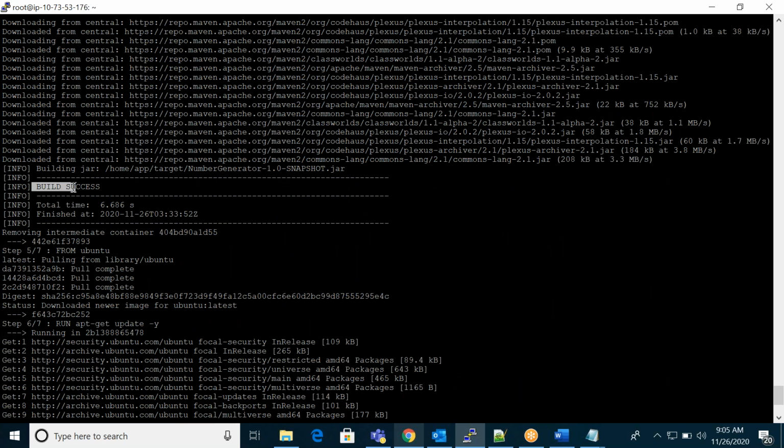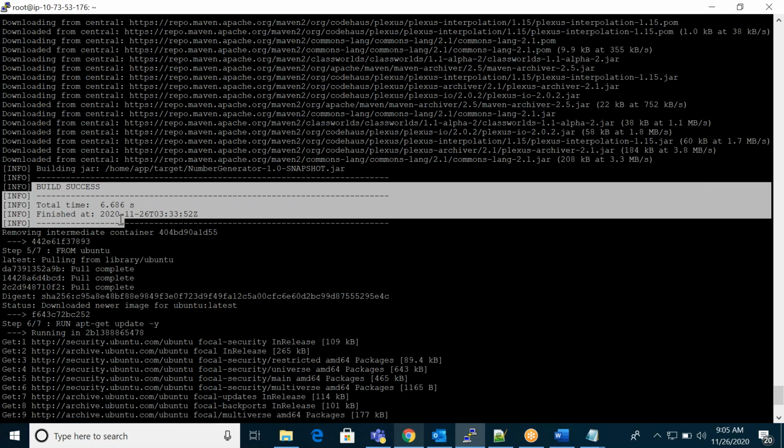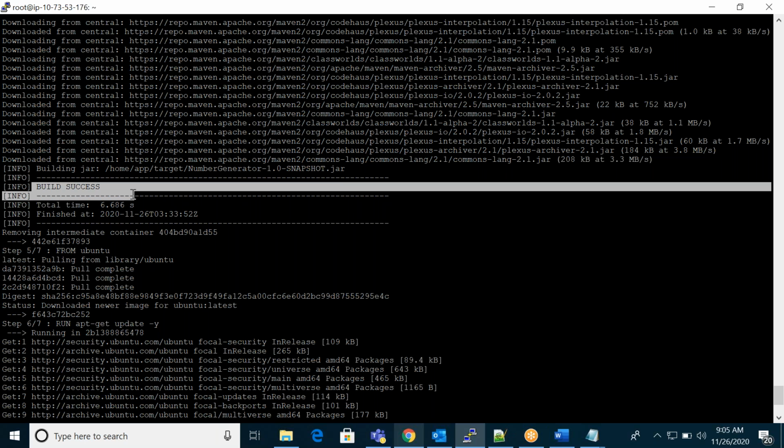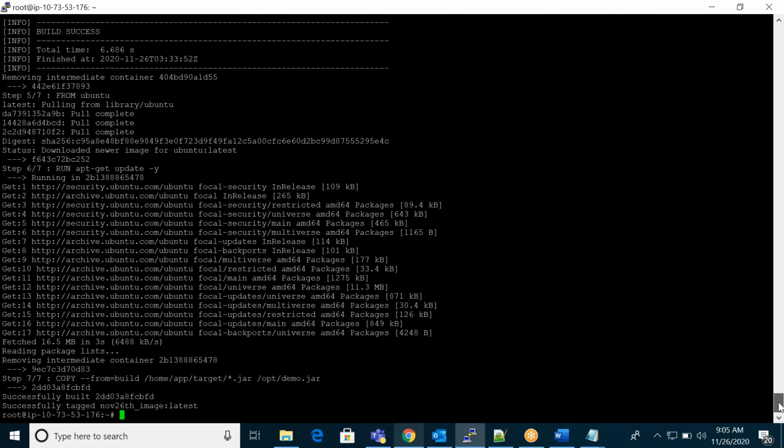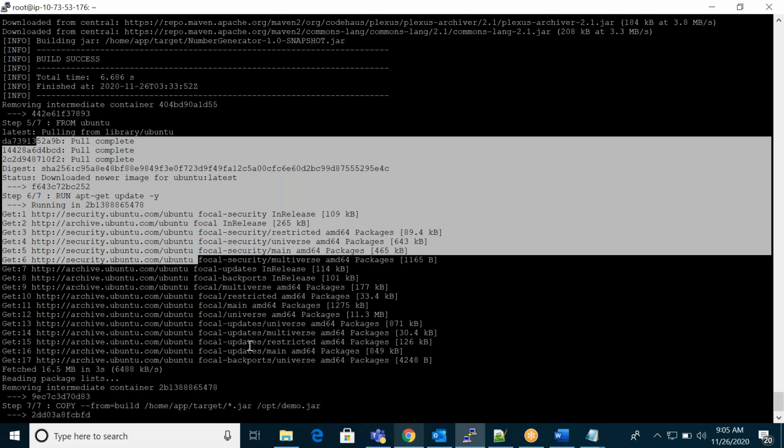You can see build success. It's building the jar file. My jar file name will be number generator 1.0 snapshot.jar. This I mentioned in the pom.xml file. If you don't understand here, we will see the same stuff again in Jenkins. So everything is done, all my steps are done here.